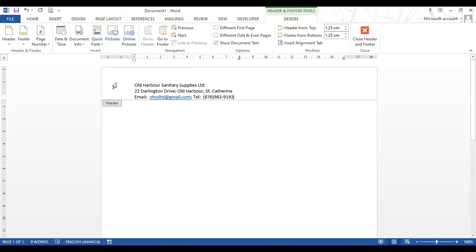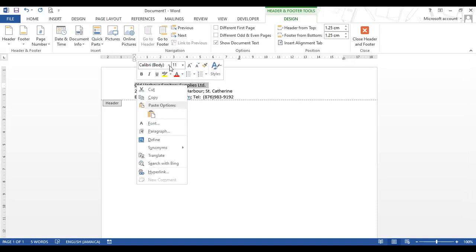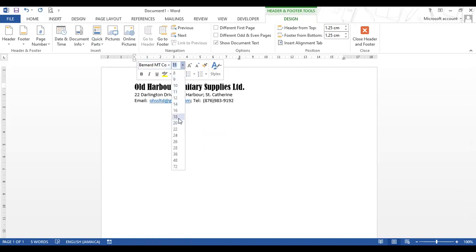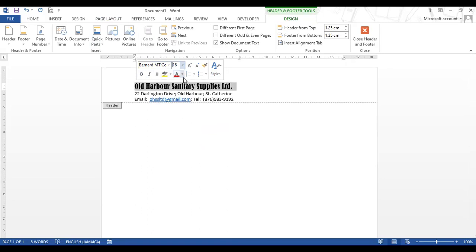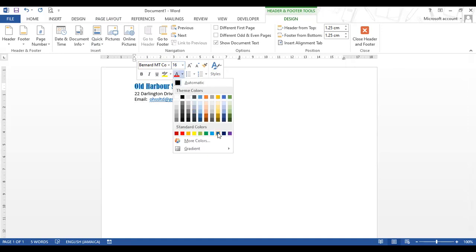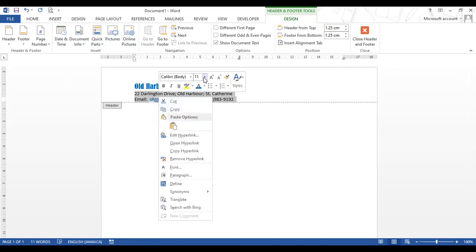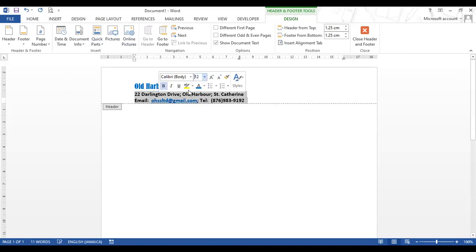I'm going to now format the text. So for the first line, and I'm using the shortcut method this time, I'm going to use Bernard MT Condensed. I'm going to put that font size at 16. I'm going to change the font color to blue. Then I'm going to set the color in the rest of the header to black, but I'm going to bold it, put it at font size 12, and change it to Times New Roman.